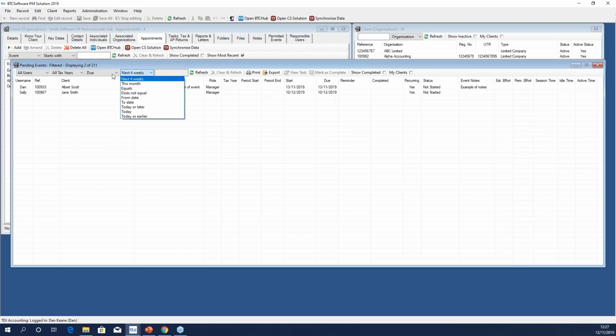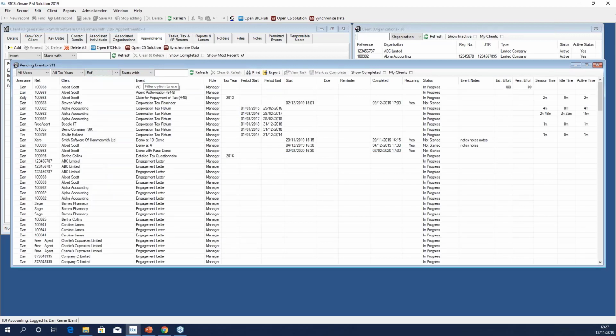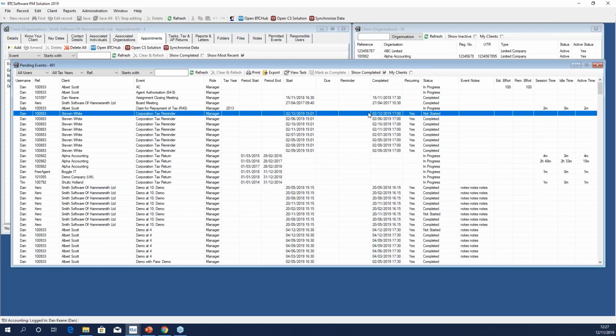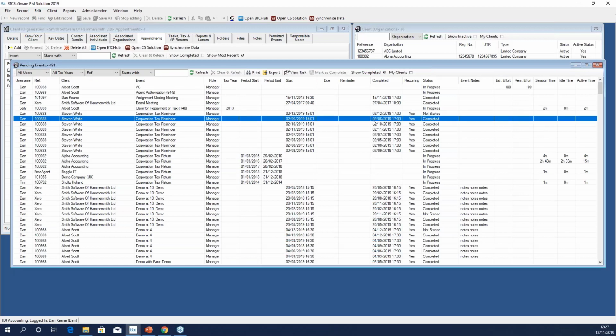Now, just like we saw before, each of these reports are only ever going to show you your outstanding events until you tick show completed, and then that will show you the completed ones as well that you can see there. You have got the option to view the tasks, export out into a CSV file, and also print. So we're going to take a quick look at how we can bring a customized event into here now.